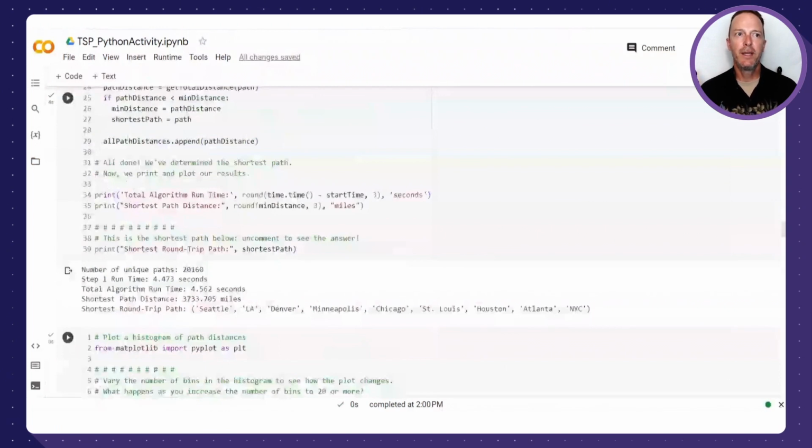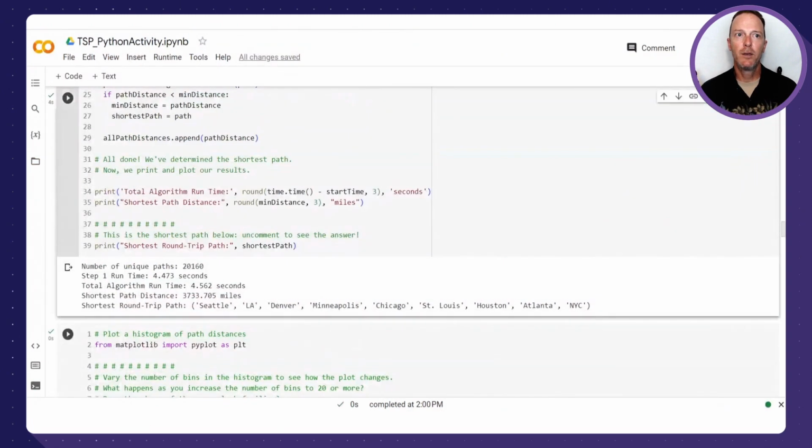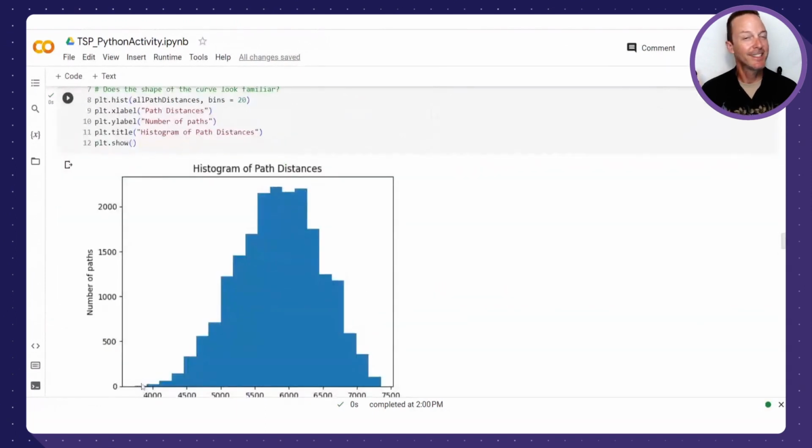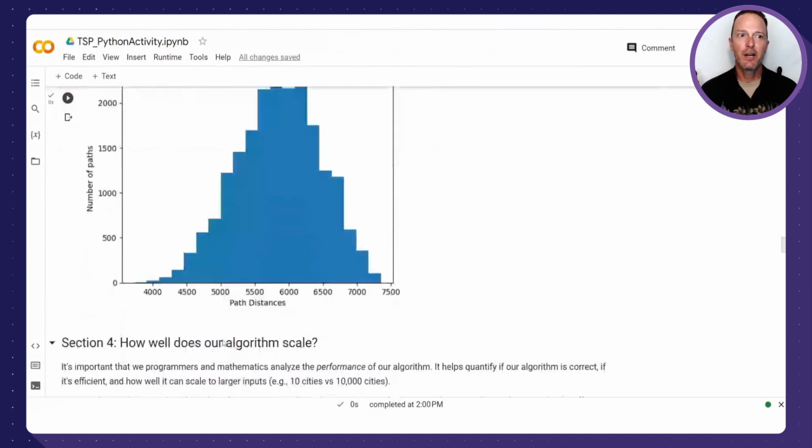At the bottom of part 3, you'll see the number of unique paths using 9 cities and how long it took our simulation to run. Well, as you enter more and more cities, our algorithm becomes a lot more complex, and this can be seen in the next section. Here's all the paths that were created, and of course the most optimal path is down here with a distance of less than 4,000.